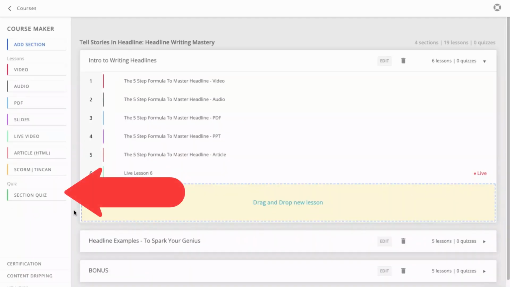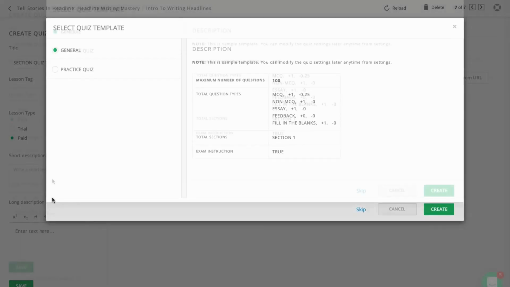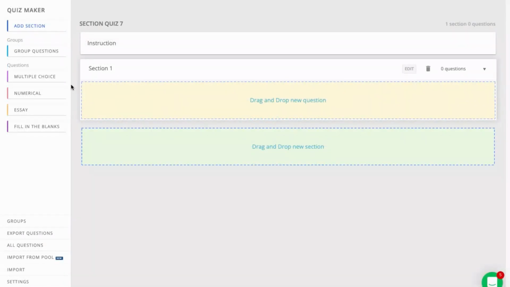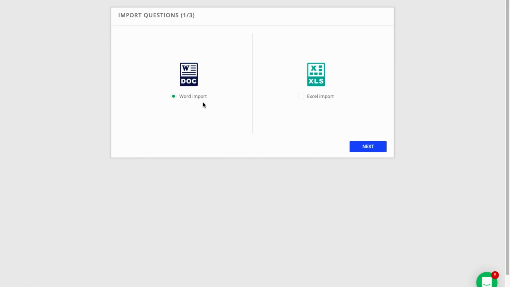You can also add section quizzes within your course by clicking on the section quiz option. Here you can add multiple question types like MCQs, numeric, essay and fill in the blanks, or you can choose to import your questions directly using the Word or Excel import option.